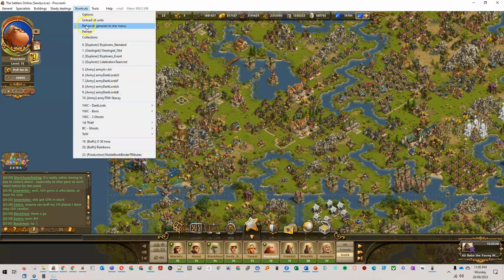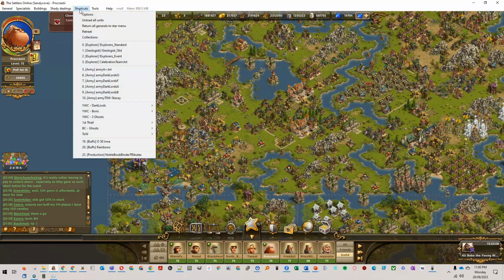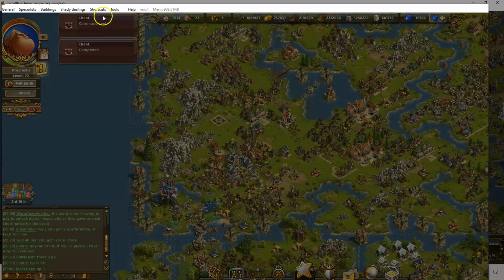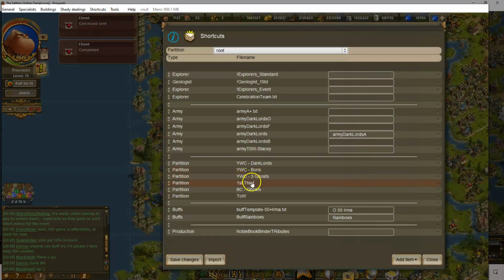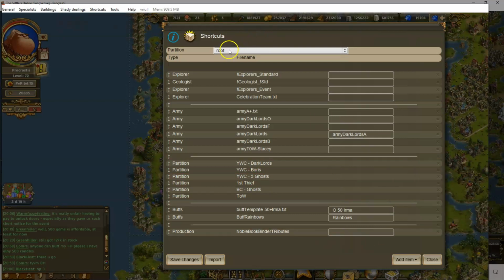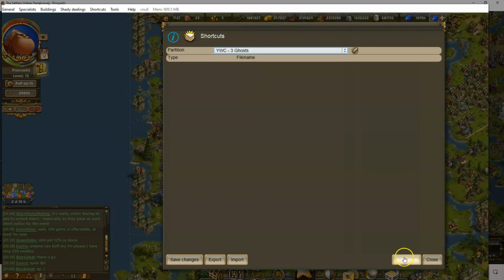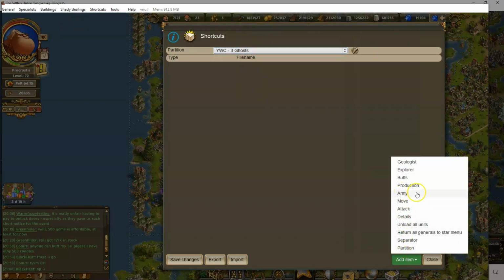I'm going to actually unload all those guys again. I know I've loaded them, but I've unloaded them. Now what I'm going to do is put that into my Young Woodcutter 3 Ghosts partition. So I'm going to add an item. No, I'm not. I'm going to change to that partition, Young Woodcutter 3 Ghosts. Then I'm going to add an item. Now, it doesn't matter whether it's an army, a move, or an attack.